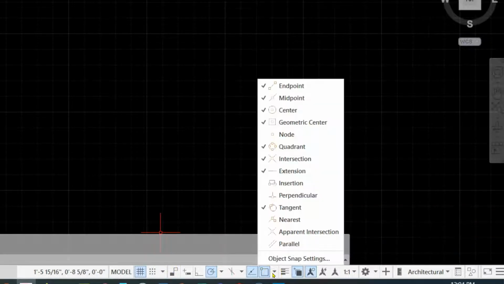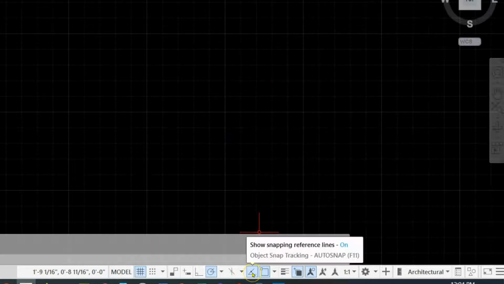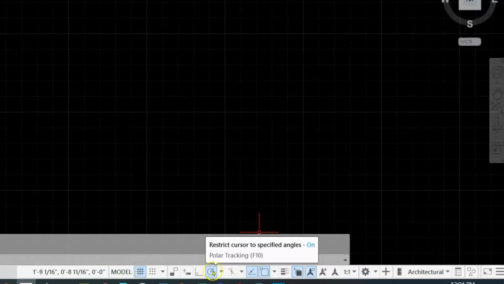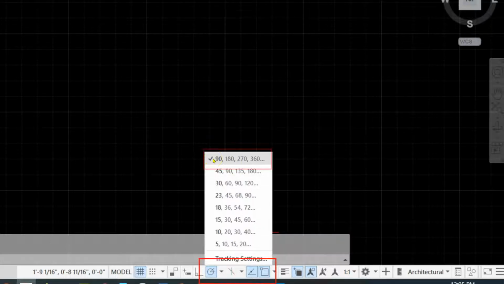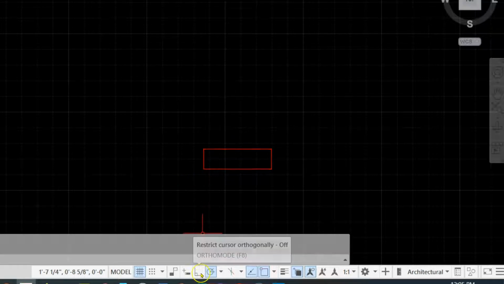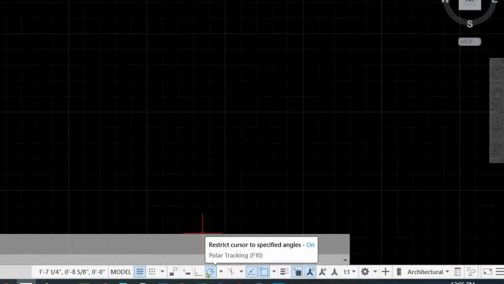We need object snap. It's really important to have endpoint, midpoint, and center for that. If you need more, you can assign more, but the first 3 are the most important ones for this drawing, so make sure the first 3 are on. After that, object snap tracking is on, so we can track any point when necessary. Also the polar tracking, I recommend having this on, and you set it up for 90, 180, 270. If you need auto instead, that's fine for this drawing. I feel more comfortable using the polar tracking instead.